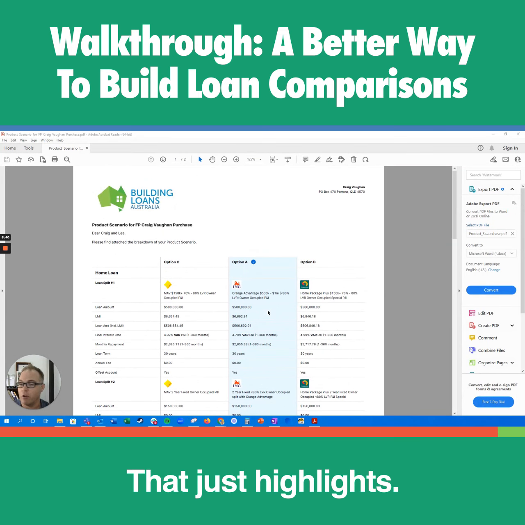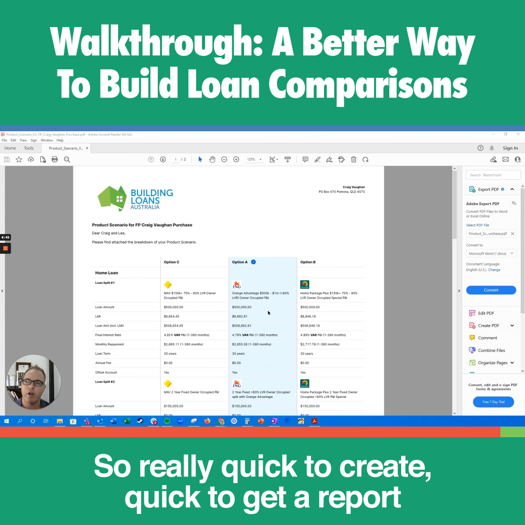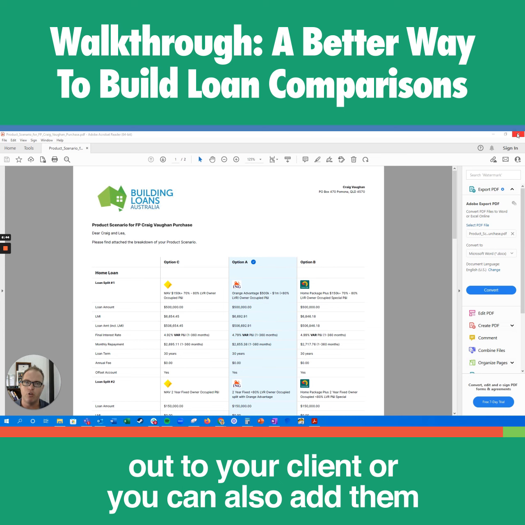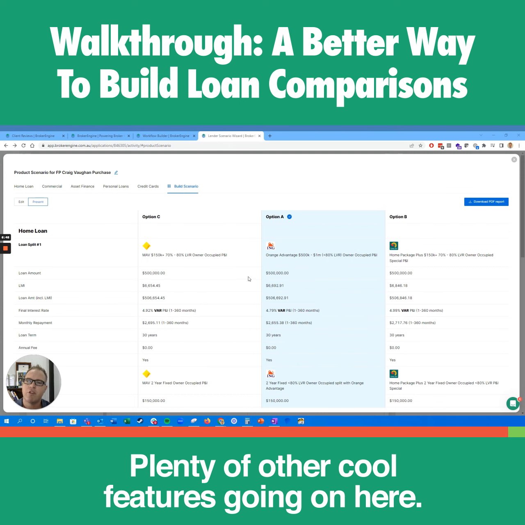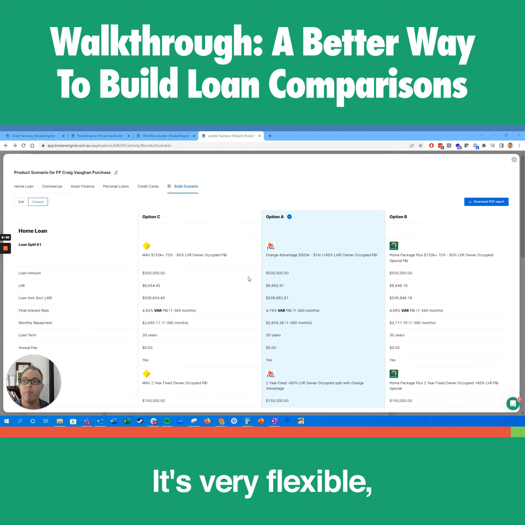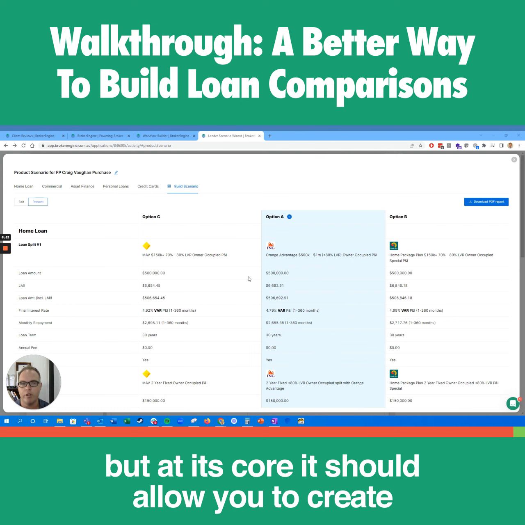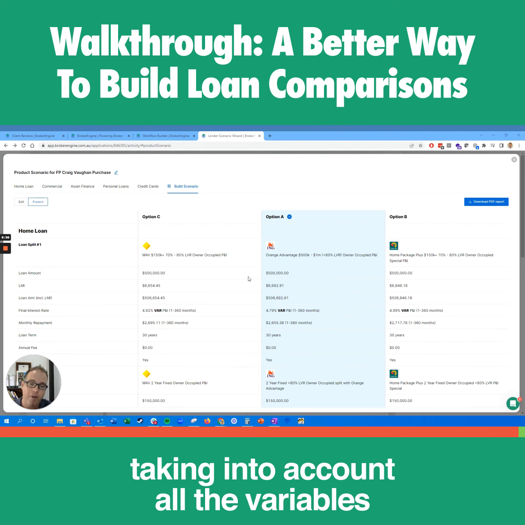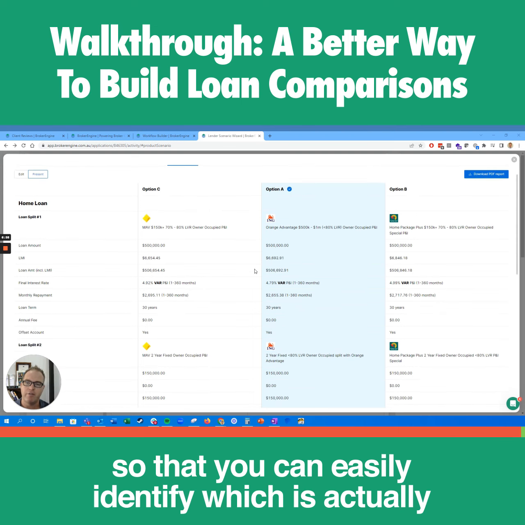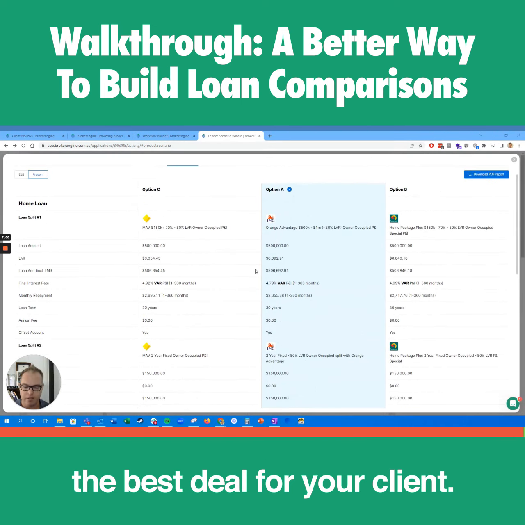That just highlights, so really quick to create, quick to get a report out to your client, or you can also add them into your proposals as well. Plenty of other cool features going on here. It's very flexible, but at its core, it should allow you to create really quick product comparison reports, taking into account all the variables so that you can easily identify which is actually the best deal for your client.